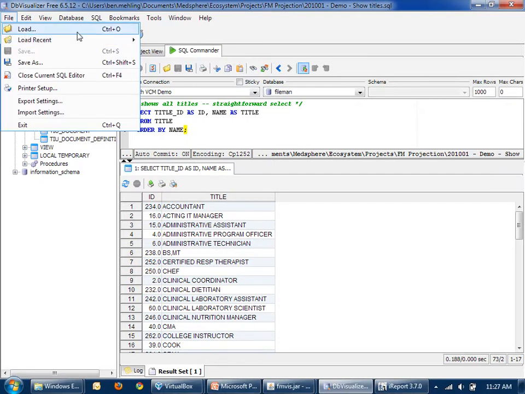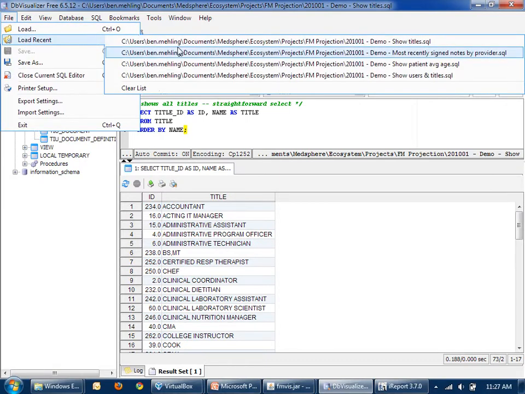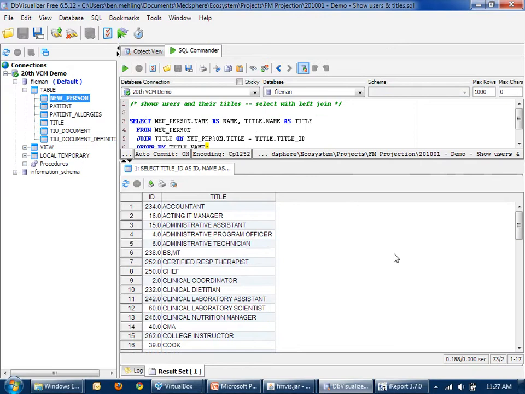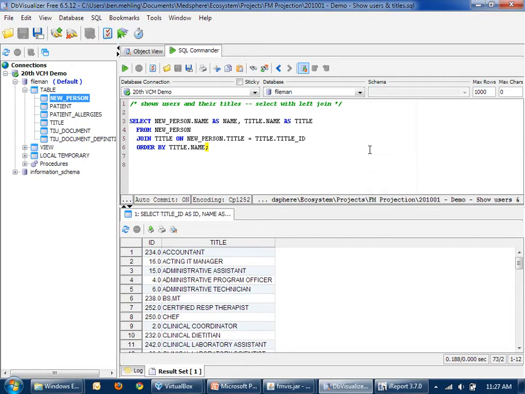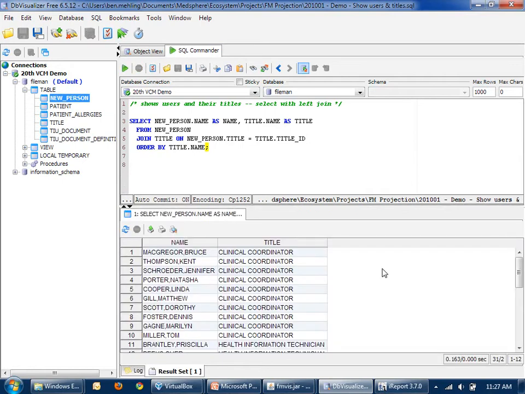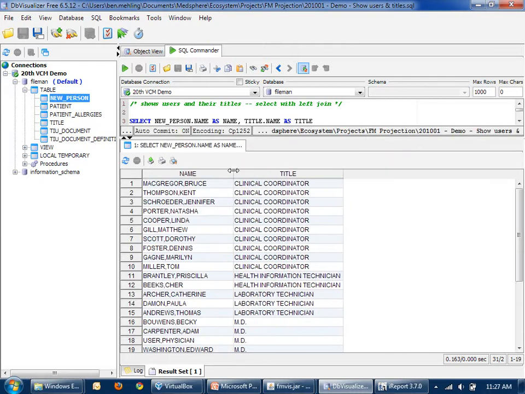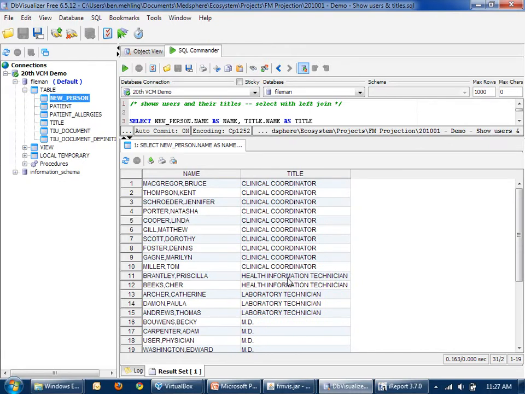We can do something a little bit more interesting. Let's do a little join. Let's see the users by their titles for this query. Slightly more complex. Okay, so now we've joined up these tables, and we're showing all of the users in the system from the new person file and their related title.